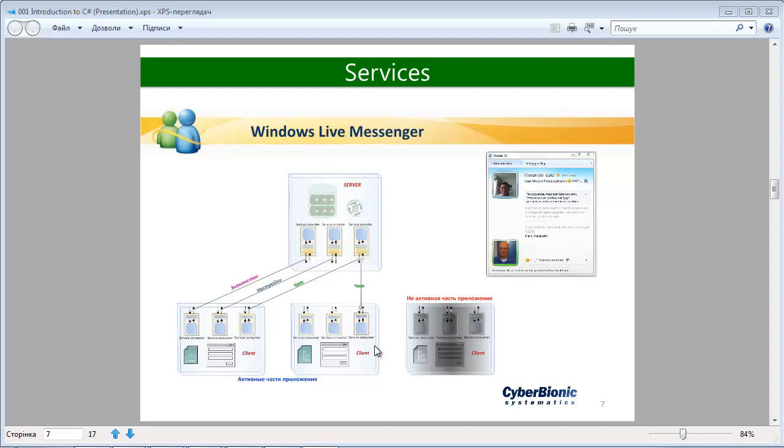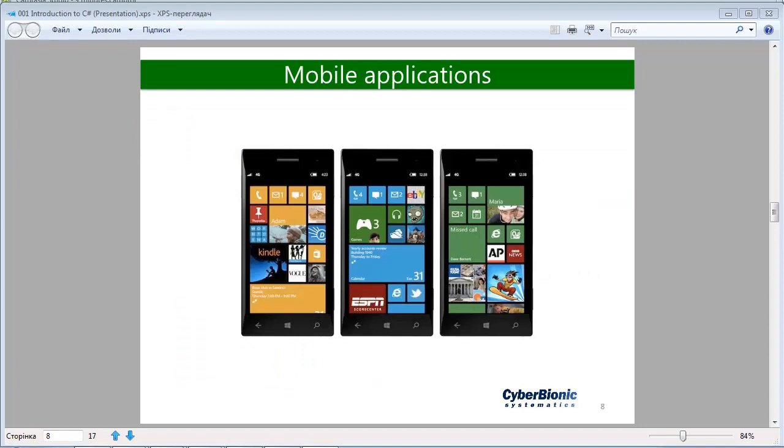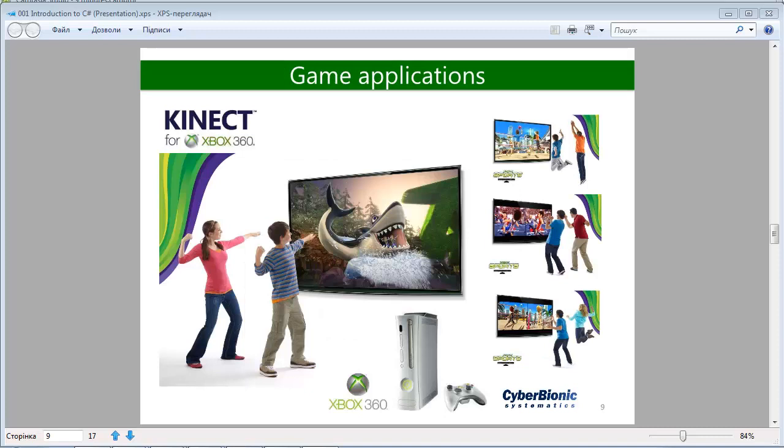These services are used for distributed or enterprise systems. We are Microsoft programmers, and it means that all of our solutions focus mostly on business support and the creation of business solutions. Let's look at the next page. What are we seeing? This is mobile application. Can we write a C# program for mobile application? Of course you can.